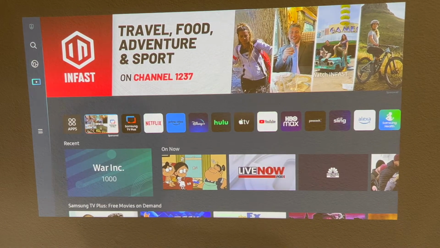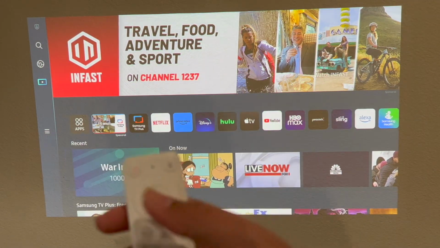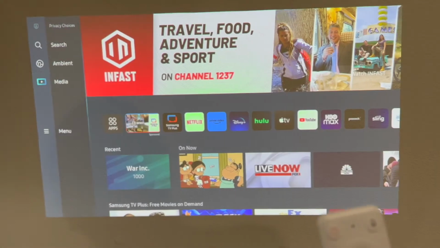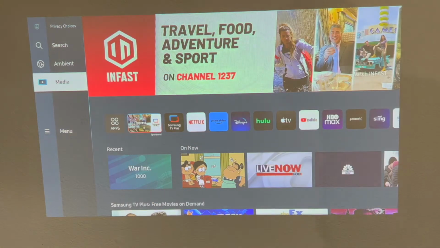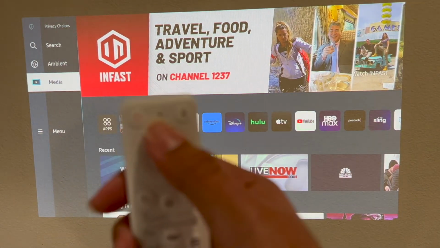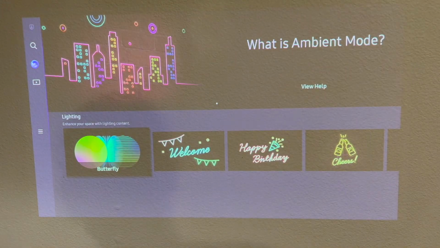So what you want to do is click on this icon right here. Well, not click, you're going to go ahead and toggle to it. So you're going to click on the left button. And I'm sorry, that's media. You have to go up here to ambient. You're going to go up and select ambient. And you can go ahead and choose from all this.